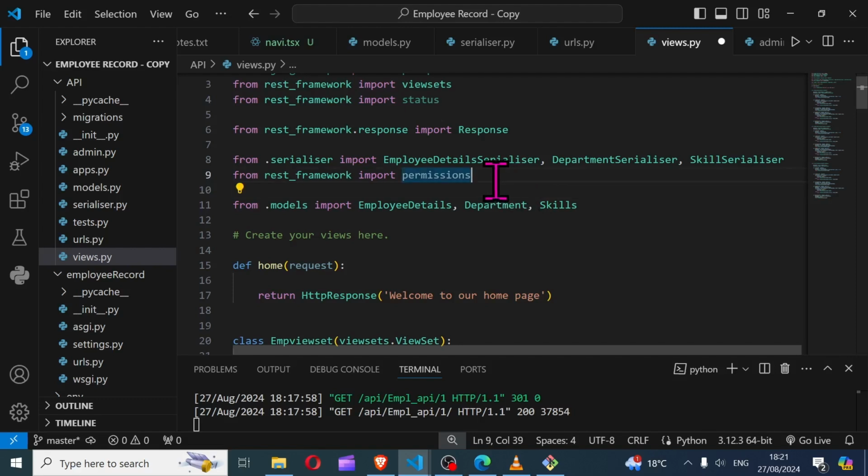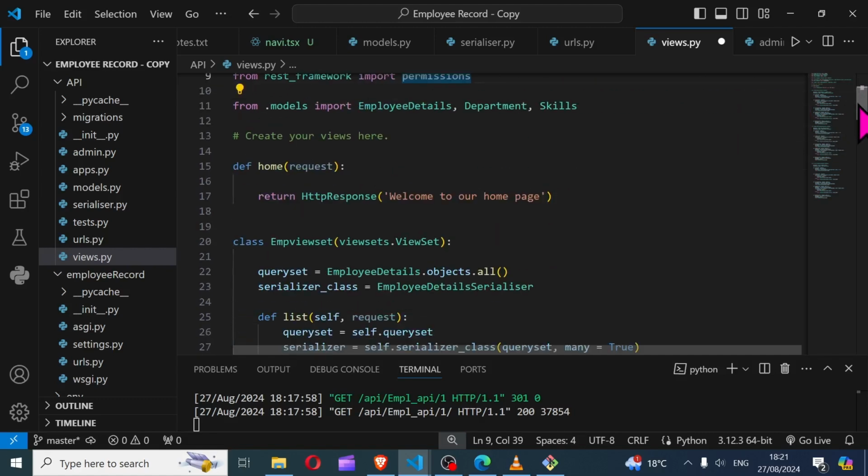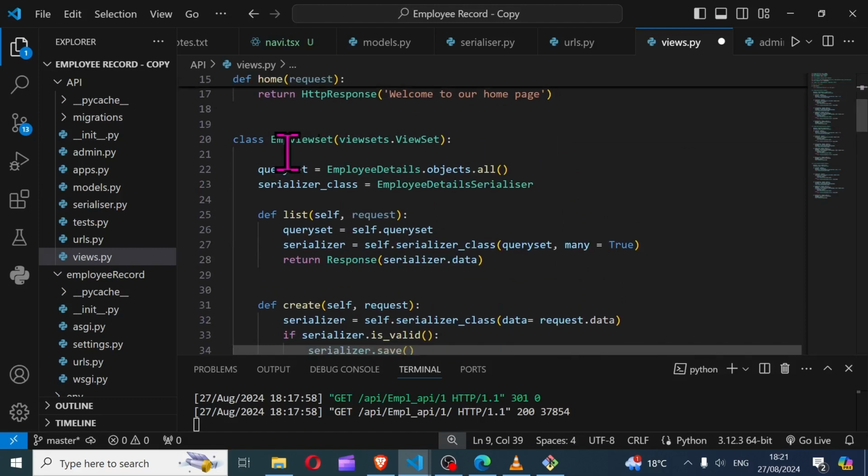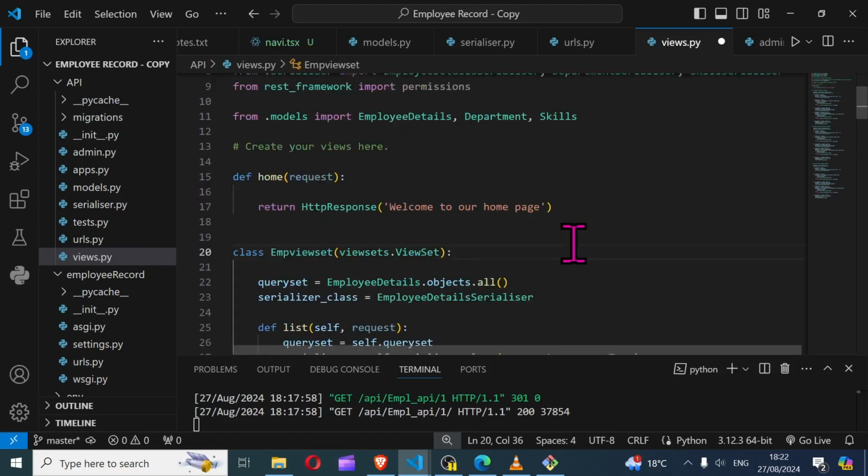For this permission, we just have to implement a basic permission to make sure that the user who wants to view the record is authenticated. Otherwise, don't display the information. Or sometimes you can do it in a way that if the user is not authenticated, it should just be read only. So import this from rest_framework, and then you put your permission classes in each of these view sets.